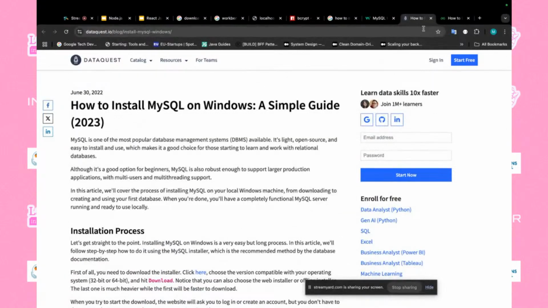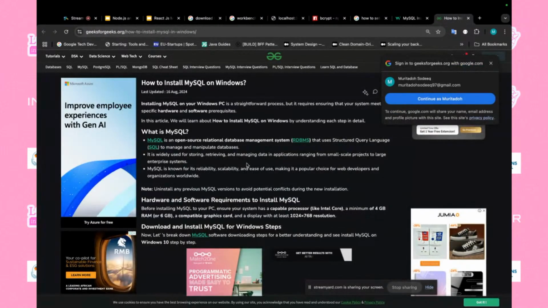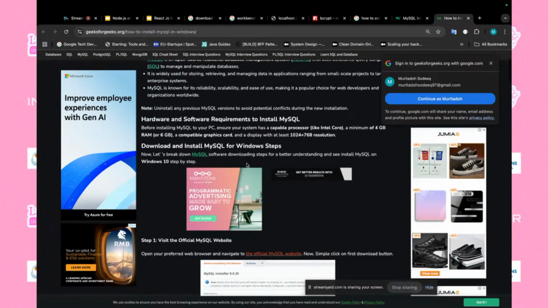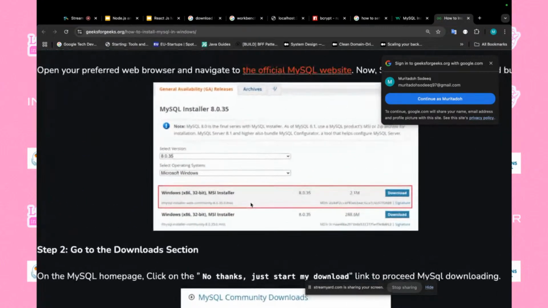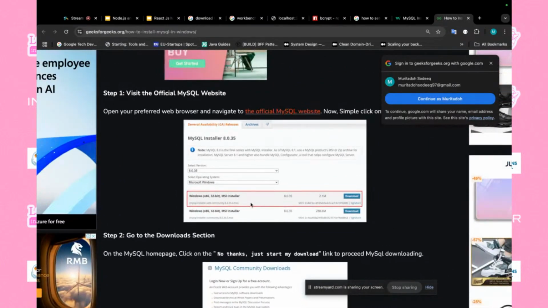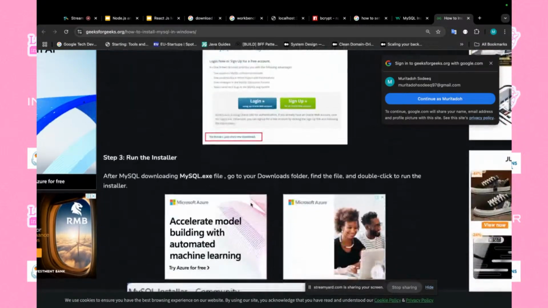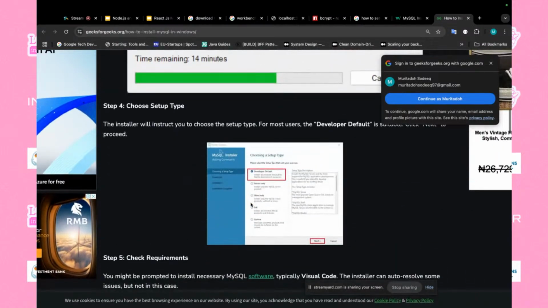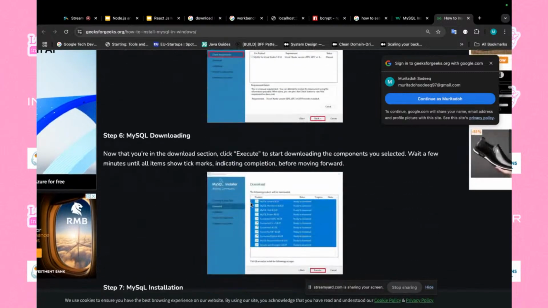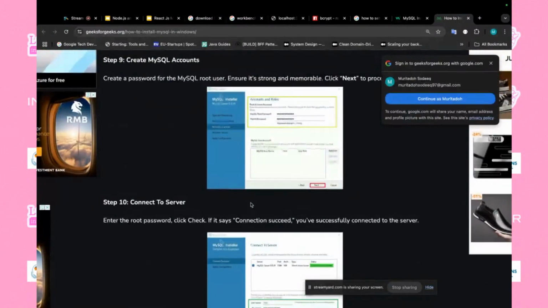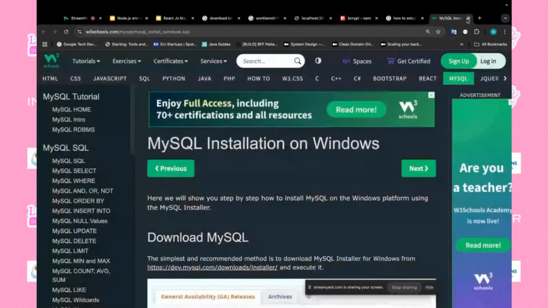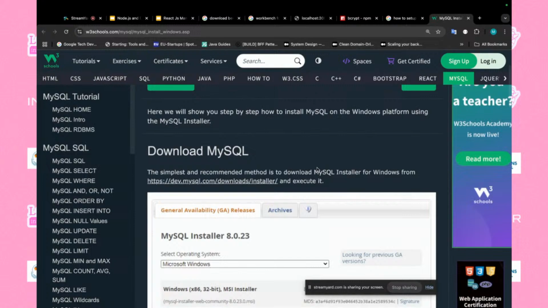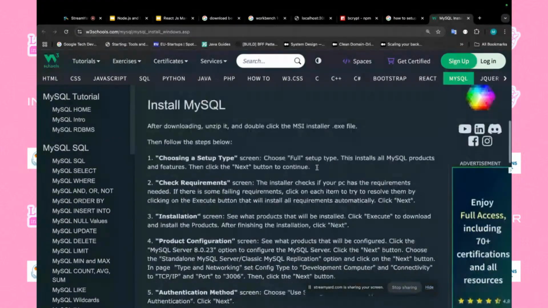So just Google search it. And we also have another article, GeeksforGeeks. Read it. It will guide you and direct you on how to properly install it, and to choose the best version of what you can install. Can you see that? Picture representation, step by step, is available here. We also have it on W3Schools. Same thing, picture representation.